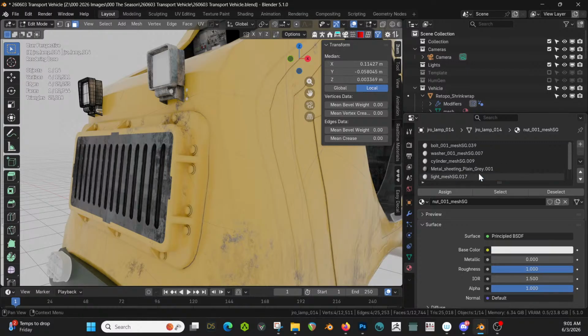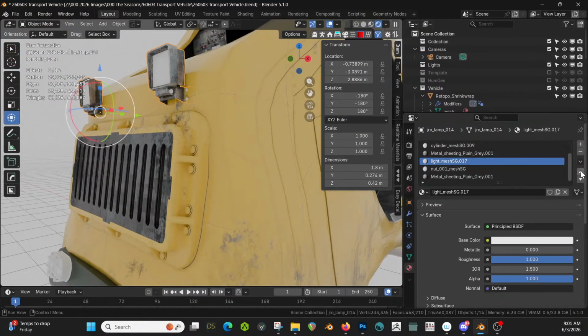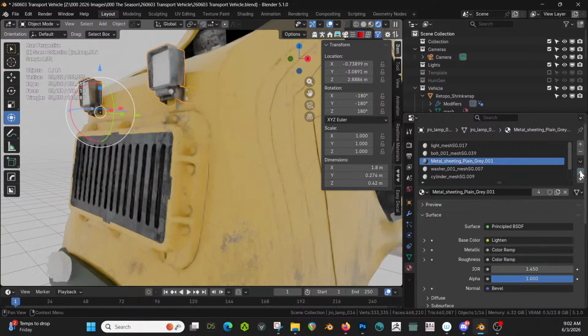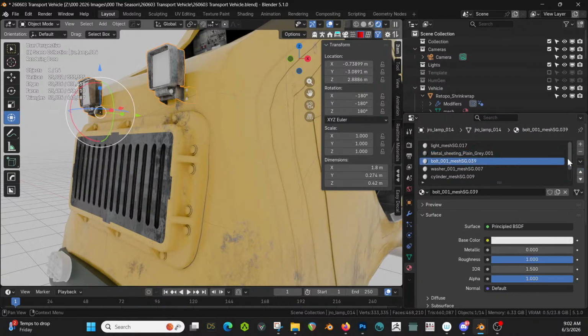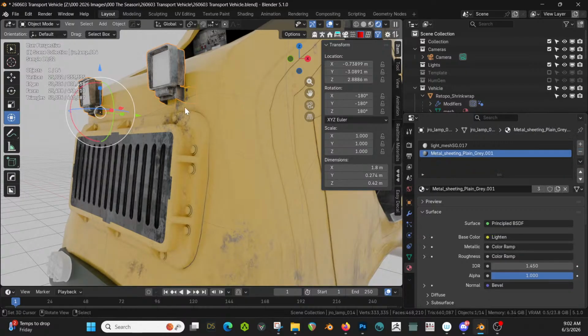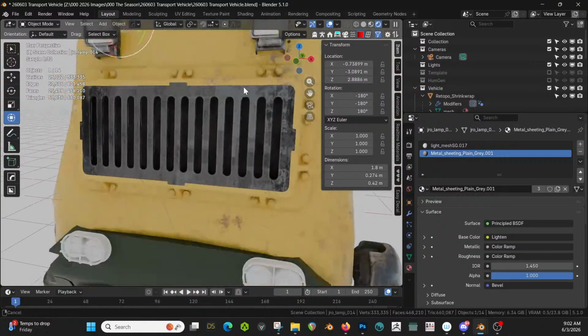No, actually, everything except the light part, we're going to do that. So what's this? This one is light mesh. Let's just move it to the top. Then sheeting plain gray, just under it. And then we can just get rid of these other ones. Cool. We'll deal with the light in a second.